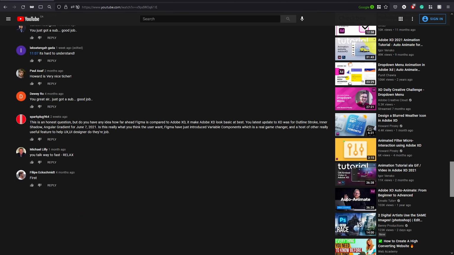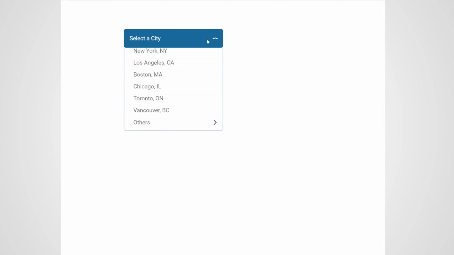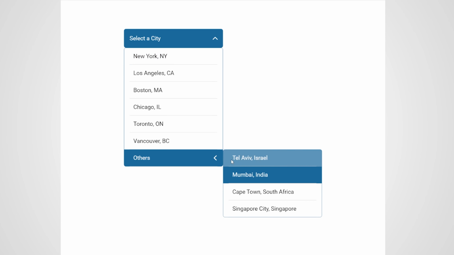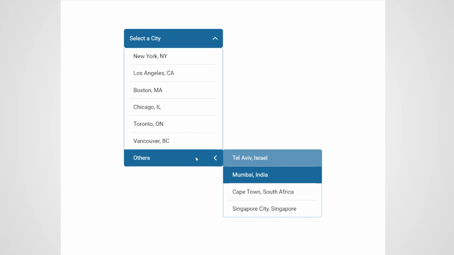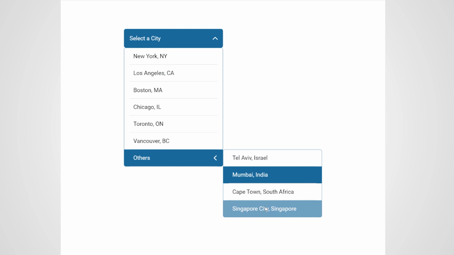And well, you will be happy to see that we can do nested drop downs with all the hover effects, and you can add as many multi-level drop-down lists as you want.